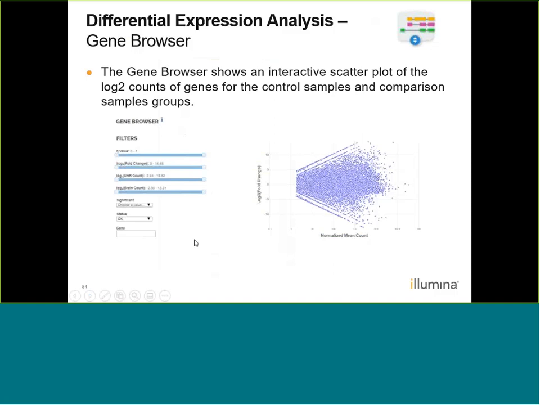Now, one of the best things that we can do with this particular gene browser, and I don't have a demo here, is we can select a significance and we can set it to true or false. So true being truly significant difference in expression, and false meaning not. And you would actually see which genes and how they separate across this log2 graph.